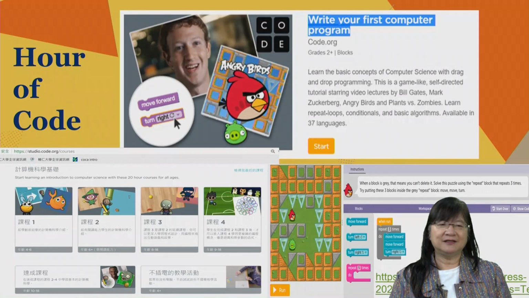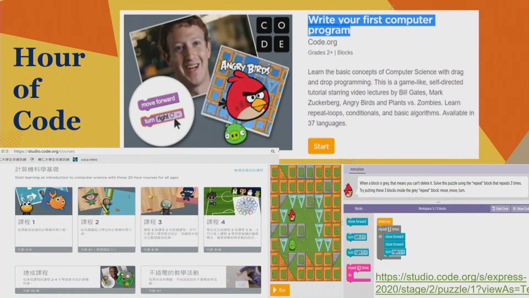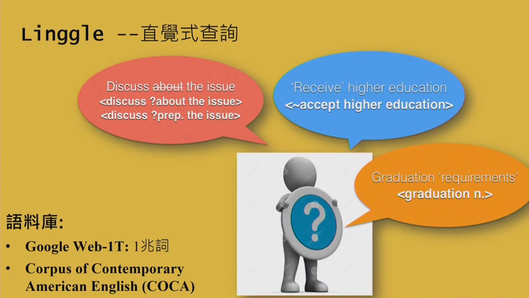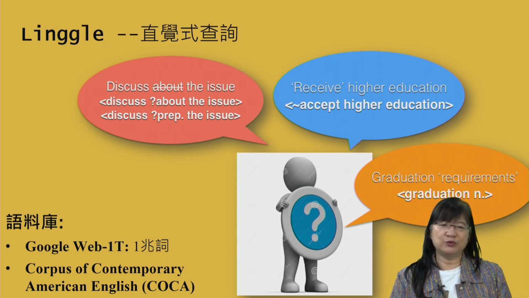All right, for example, Angry Birds. So you can write your first computer program through the code. This is about the Angry Birds, right? And then the next one is about Lingual. Lingual is, well, what you see and the results for that.